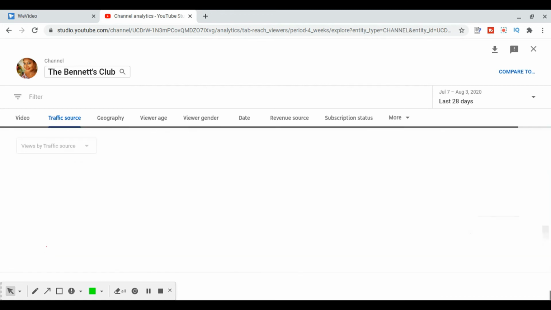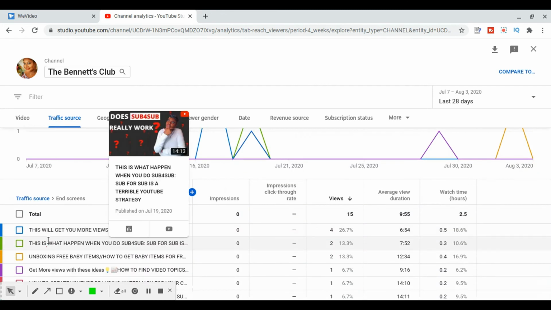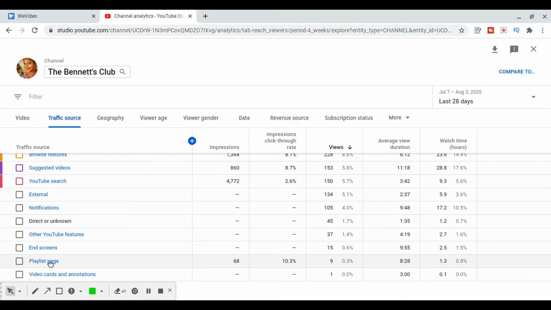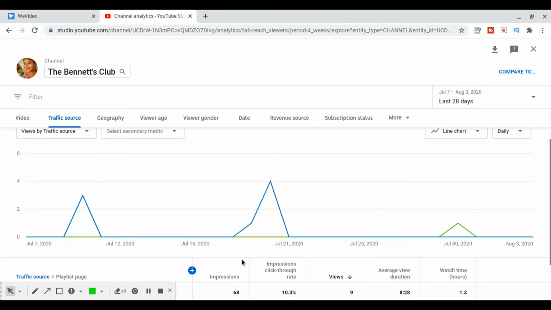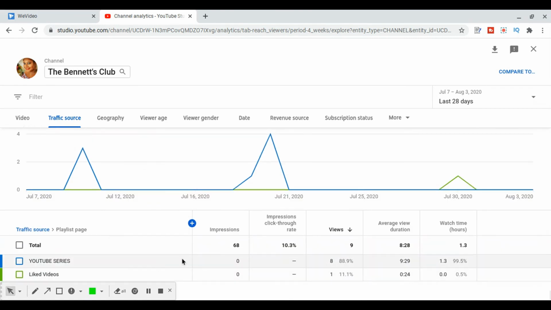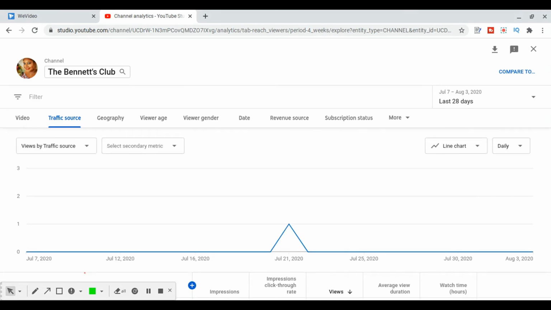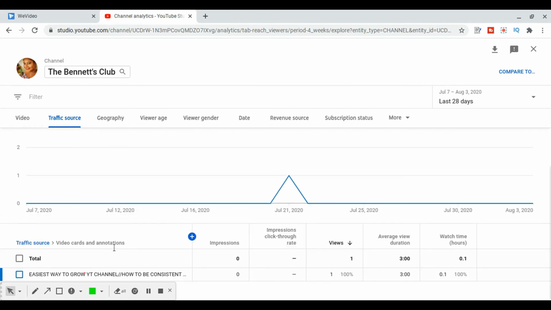Next, you have end screen. This is views that you get from people clicking on the end screen that you put at the end of your video. Next, you have playlist page. This tells you which playlist you're getting the most views from, and YouTube puts it in order, as in what playlist is at the top, then second and third, so you know exactly where your views are coming from. And finally, cards and annotation. This is when you add cards to your videos and people actually click on them, so it's telling you what video you're getting views from by cards.